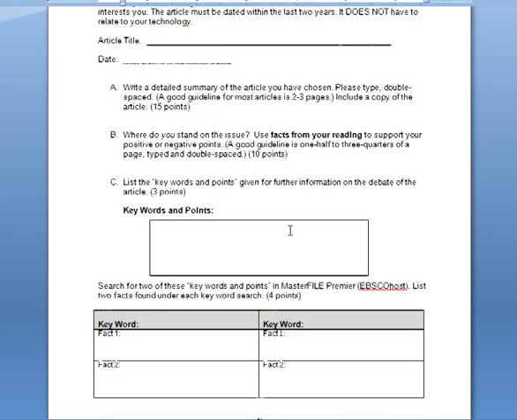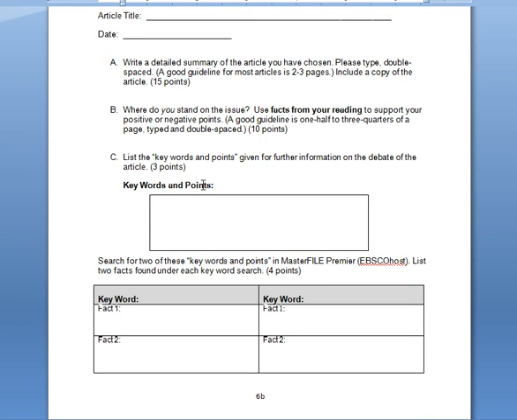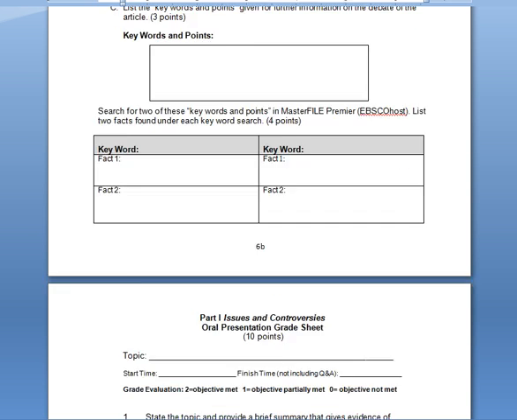Part C involves using the keywords and points section of your Facts on File article. The keywords and points are located at the very end of the article. You're just going to write them into this box, and then you're going to search 2 of them in the EBSCOhost database. You're going to search the first keyword and write down 1 fact and a second fact, and then you're going to search the second one and you're going to write down 1 fact and the second fact. There is another tutorial that will show you how to use EBSCOhost.